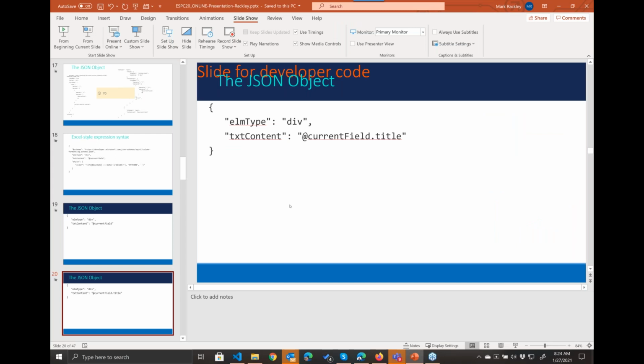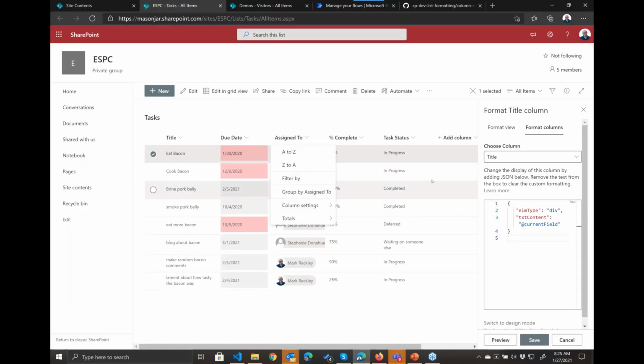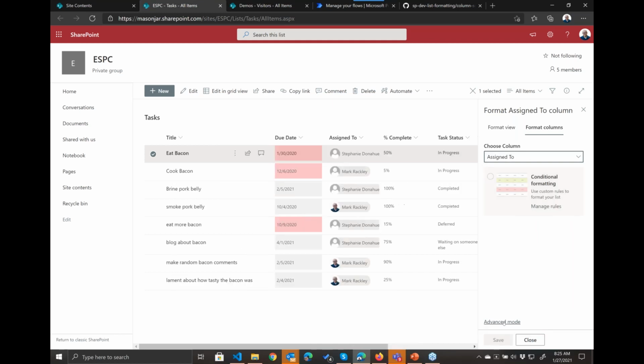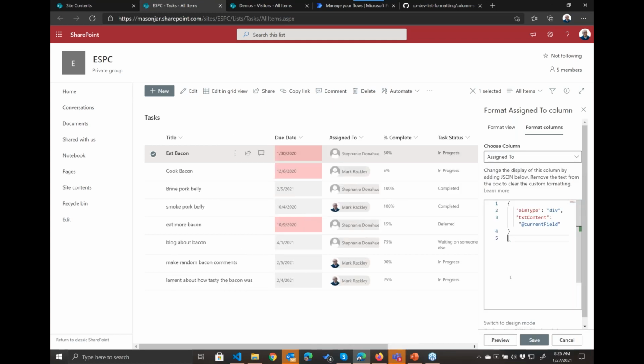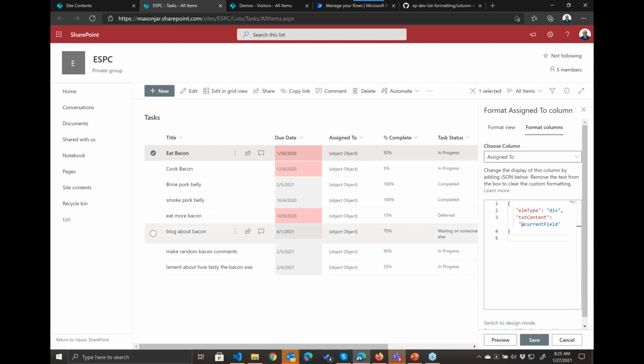So for fields like people fields, these are not simple text fields, so you can't just say, show me the value of the field. If I take this same JSON object and go to the assigned to field, go to advanced mode, and copy and paste that in there and do a preview, it's turning to object, object, object, because the actual thing being displayed, the current field, is not text. It is an object. So you have to access the property of the object that you're showing there.